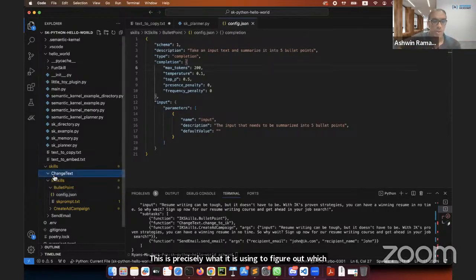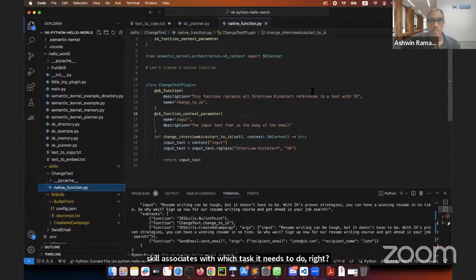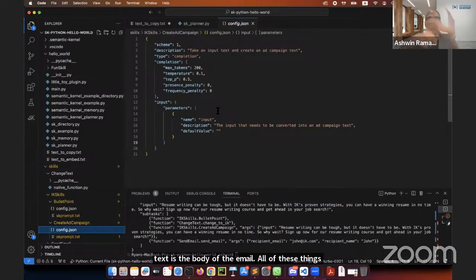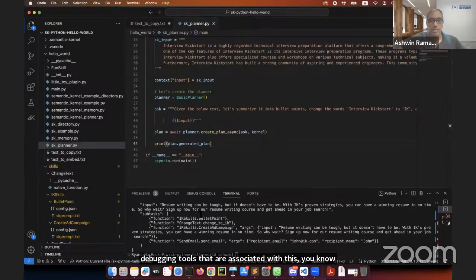So the piece where you've defined all of these, right? This function replaces all Kickstart references and text with IK, including your input descriptions. The input text is the body of the email. All of these things become very critical. If I were to imagine a world where this goes into production and you start seeing issues with the plan, the first place to start debugging is, do you have the right description? There are a bunch of debugging tools associated with this, and I'd encourage you to play around with this. But as you can see, it has figured it out exactly. We first do the bullet point, then the change to IK, then the create ad campaign, and finally we send email.